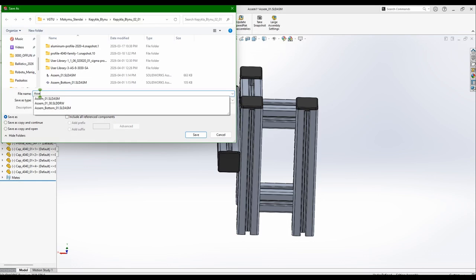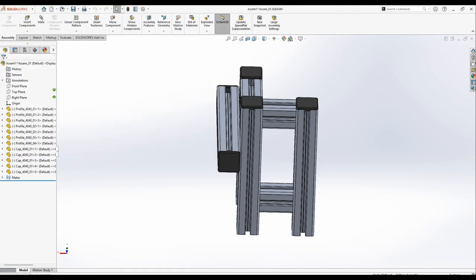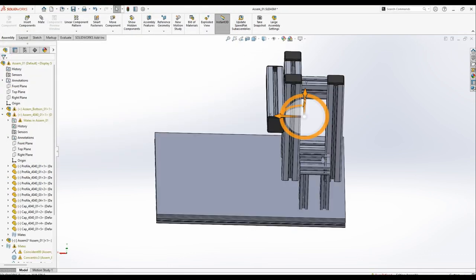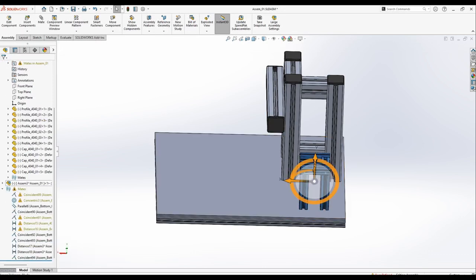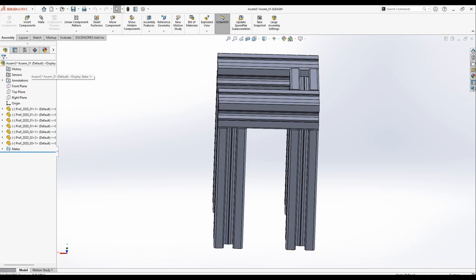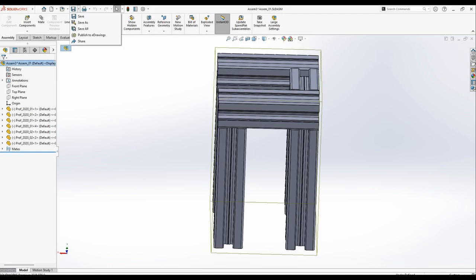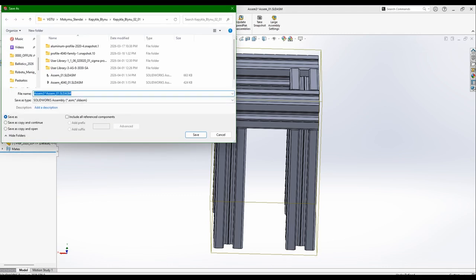Okay. Assembly 4040 01. Close it. And another assembly. I need to search for this. You see the name, and saving under another name. And assembly 2020 01.